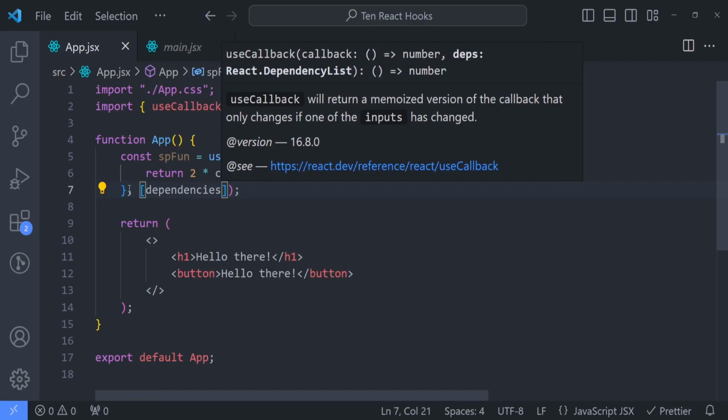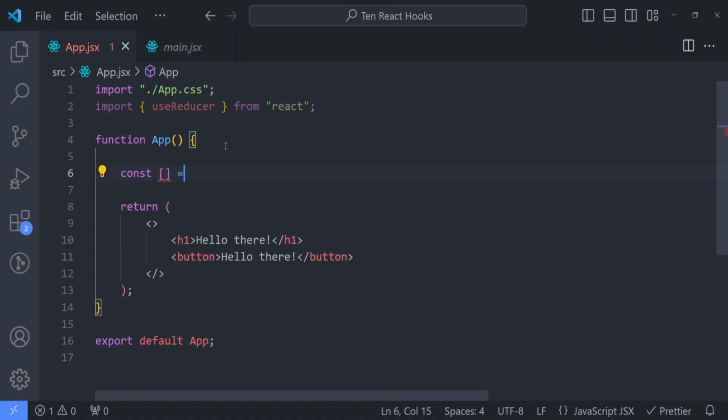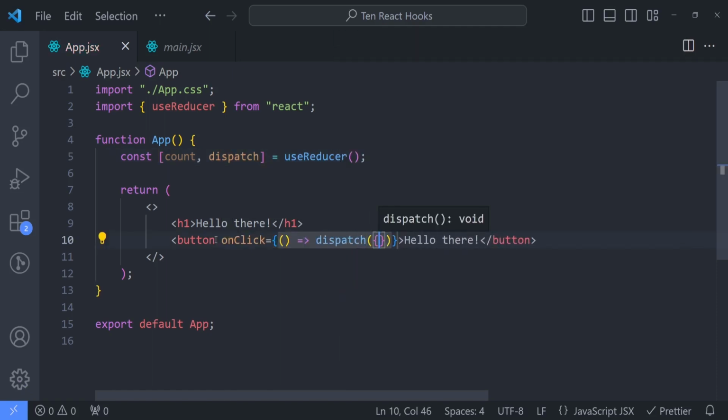An interesting hook to learn is the useReducer hook. It is used for managing state like the useState hook, but in a different way. The useReducer function returns the state, but also a dispatch function to modify the state. The dispatch function takes an action, and an action by convention is an object with a type which can be any string you want, and other optional arguments you may require.